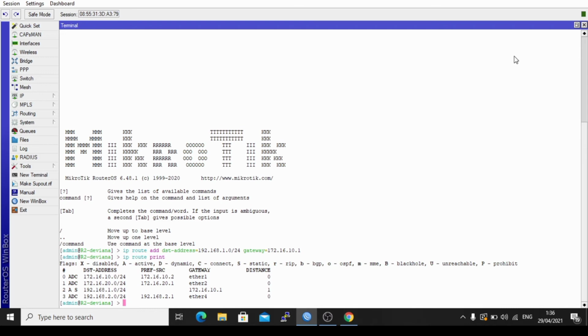Here there is an AS flag, which means the existing IP route is active and static, while the ADC IP route flag is active, dynamic, and connect. Next, we do the routing configuration on router 2 to router 3.